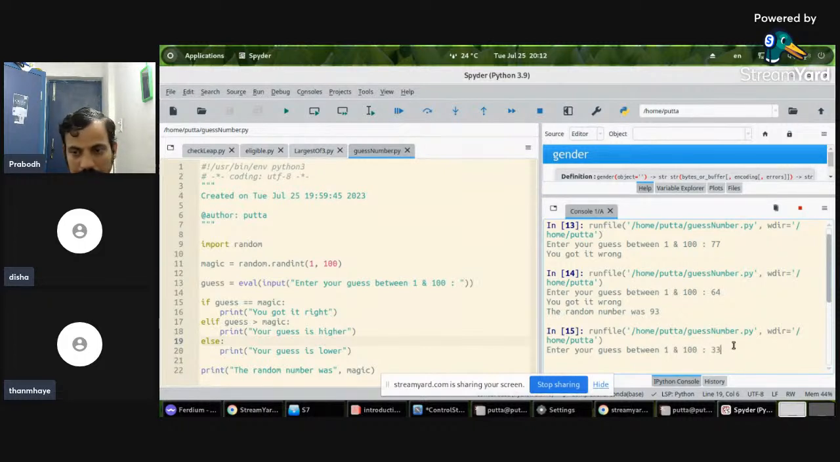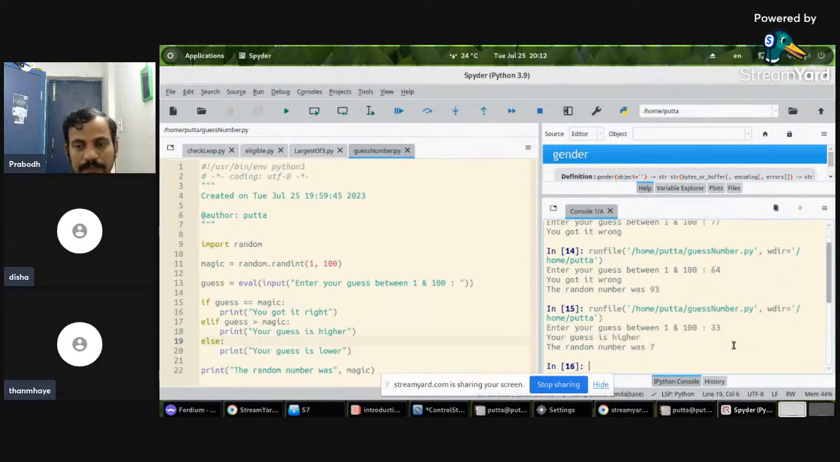So 33 is my guess. It says my guess is higher. And the random number was 7. Yes, so the program is right. 33 is larger than 7.